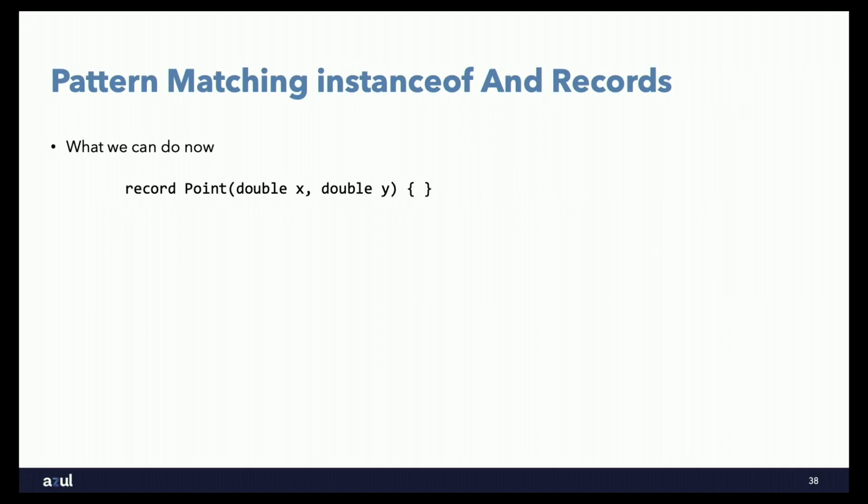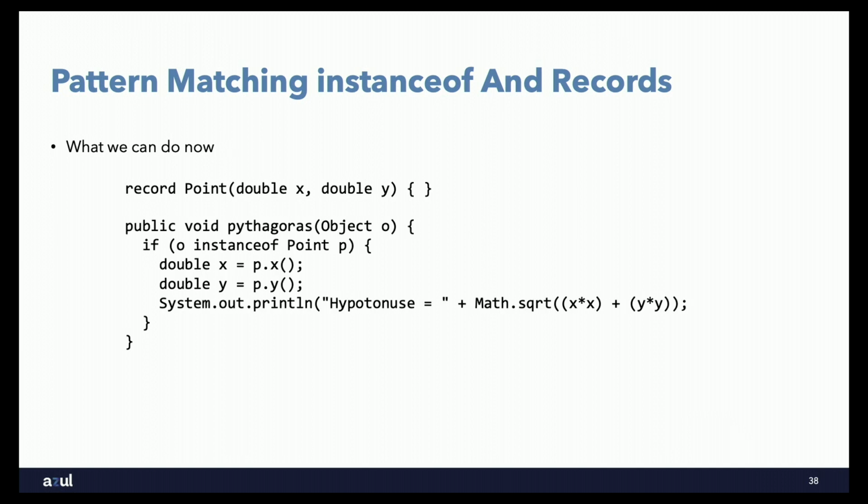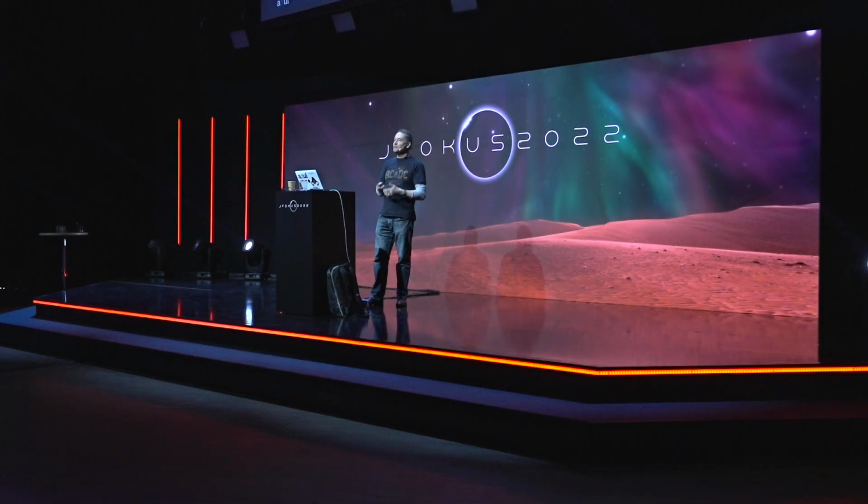Well, if we've got our record that we defined earlier, just a point with an x and a y, what we could do is something like this. We could have a method which takes an object reference, and we say if o instanceof Point, and then use a binding variable p, so that we can use that p within the body of the true branch of the if statement. Then we can extract the value of x, we can extract the value of y, and we can calculate the length of the hypotenuse. Now, okay, I don't actually have to assign them to variables. I could have done it in a single line, but you get the point. Excuse the pun. Yeah, you get the point, which is that we have to extract the variables from the point.